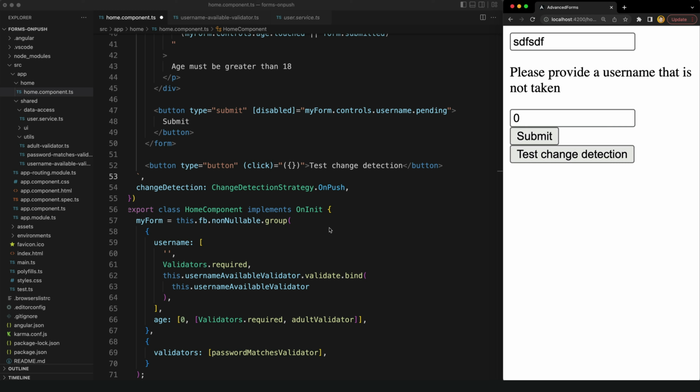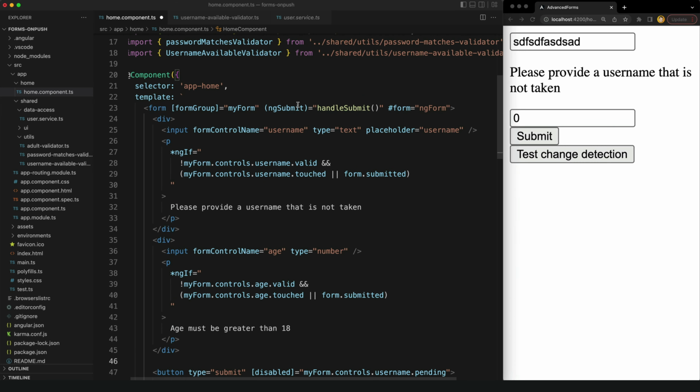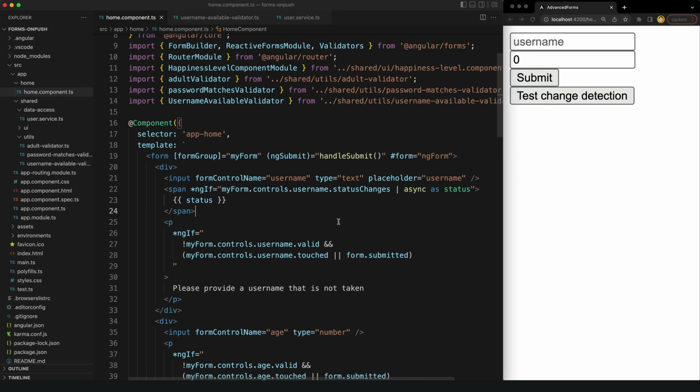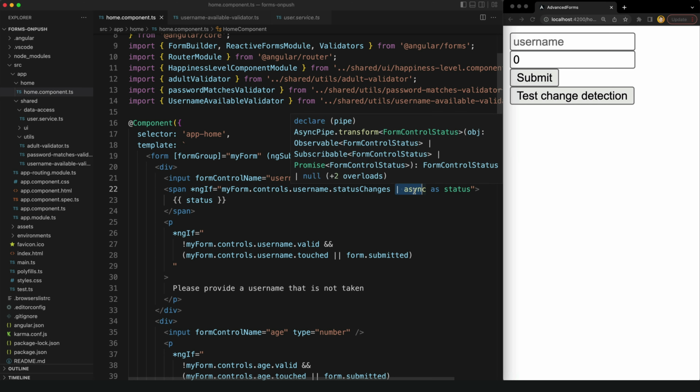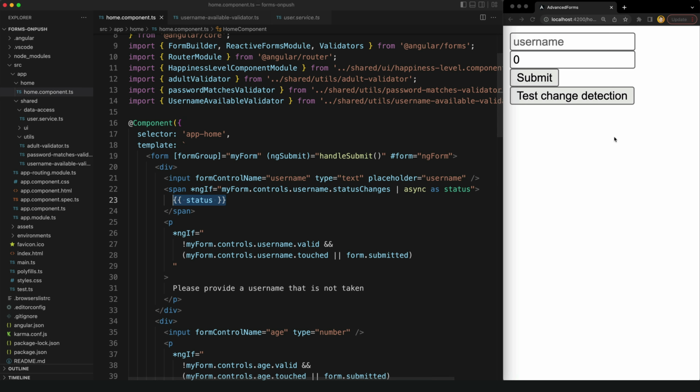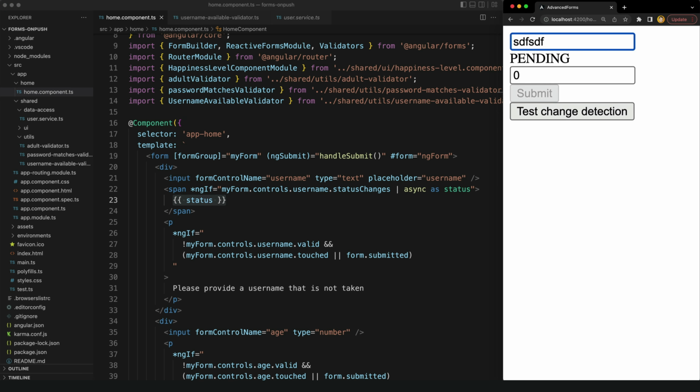The form as it is right now provides a pretty bad user experience. We don't actually know that some operation is happening in the background when we supply some username. So what we would most likely do in this situation is provide some kind of indicator based on the status. What I can do here is subscribe to the status changes observable stream for the username control using the async pipe, and then just display that status. Now if I supply some username, we can see pending and then we see invalid. In a real situation, we would probably replace this invalid and pending state with something like a loading spinner.